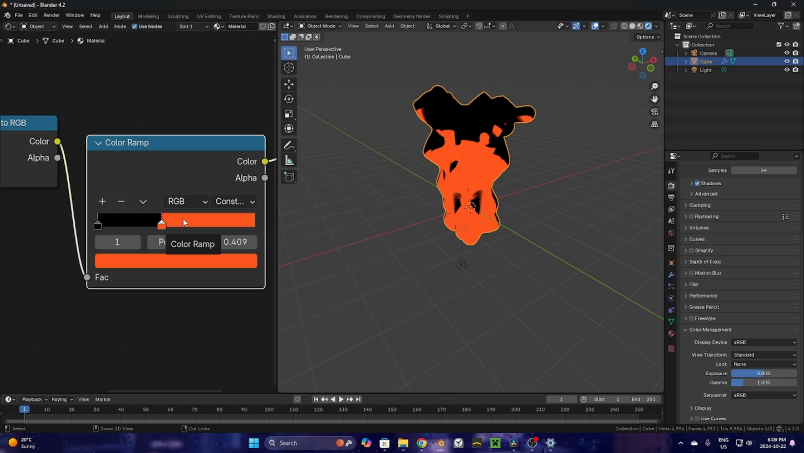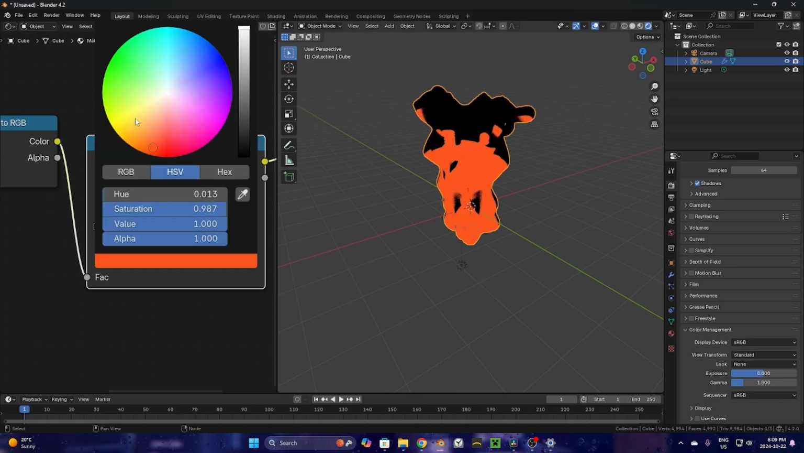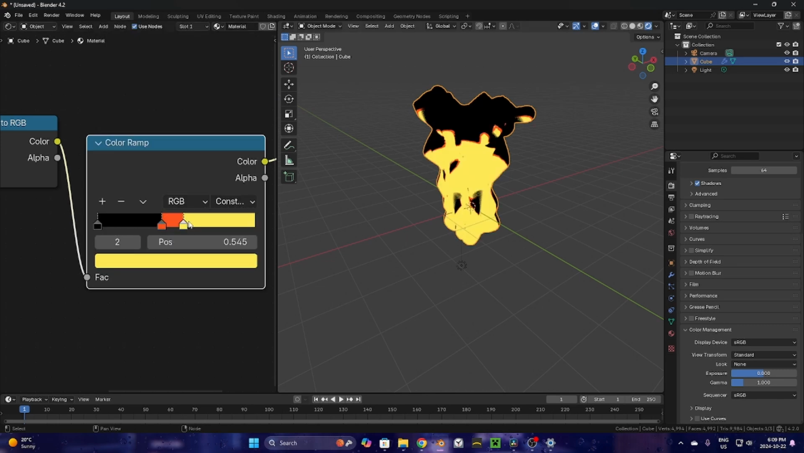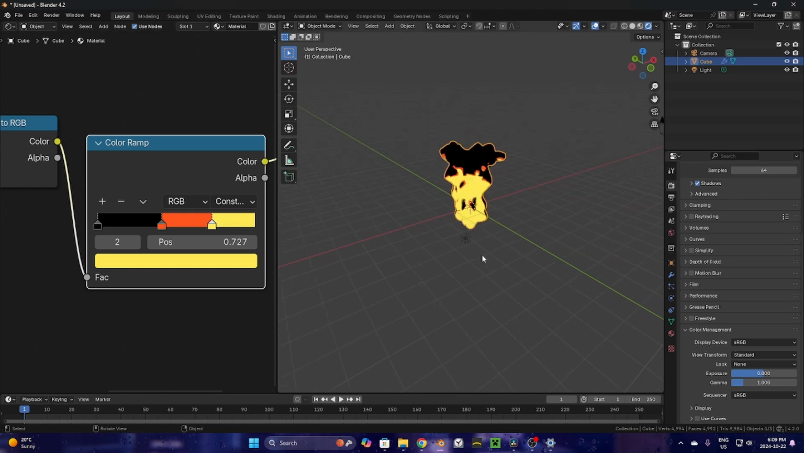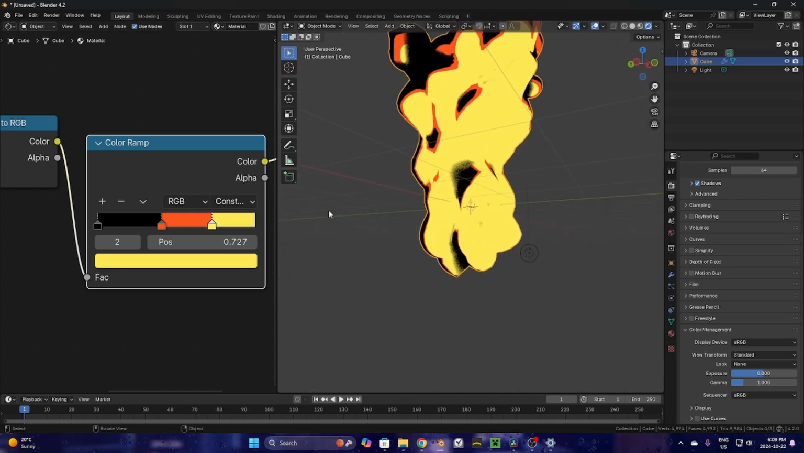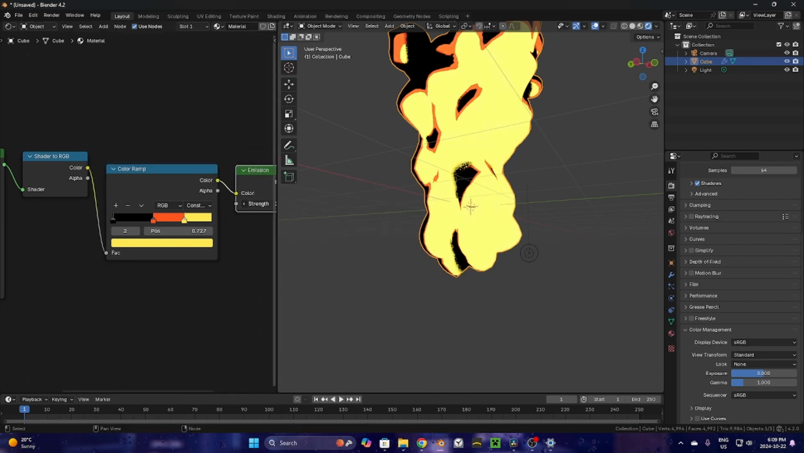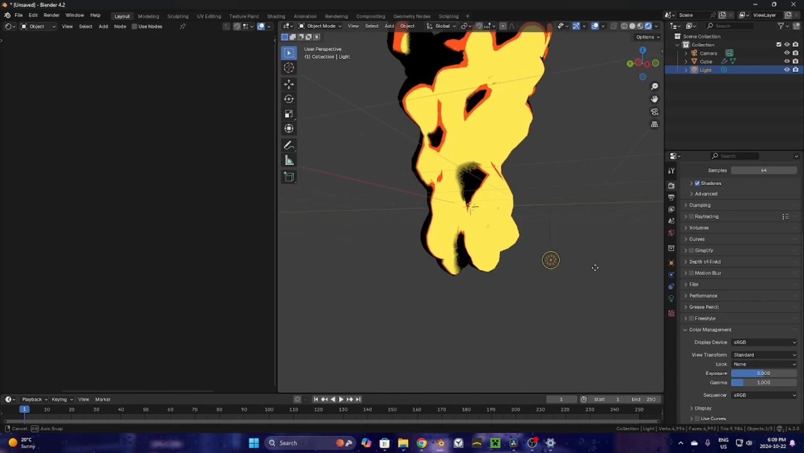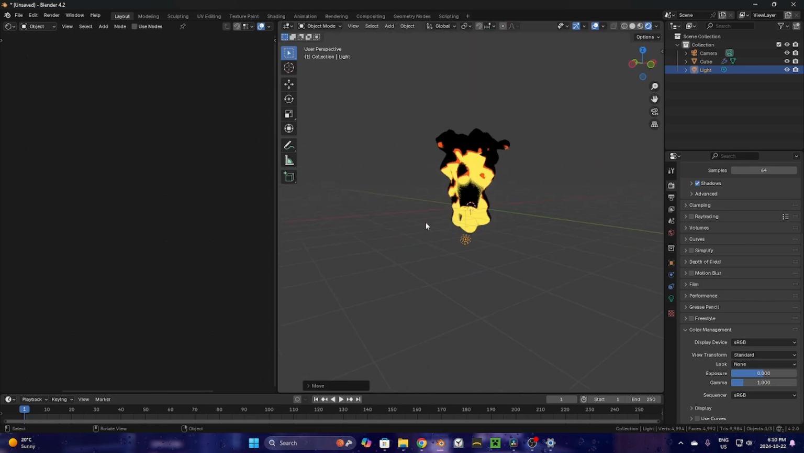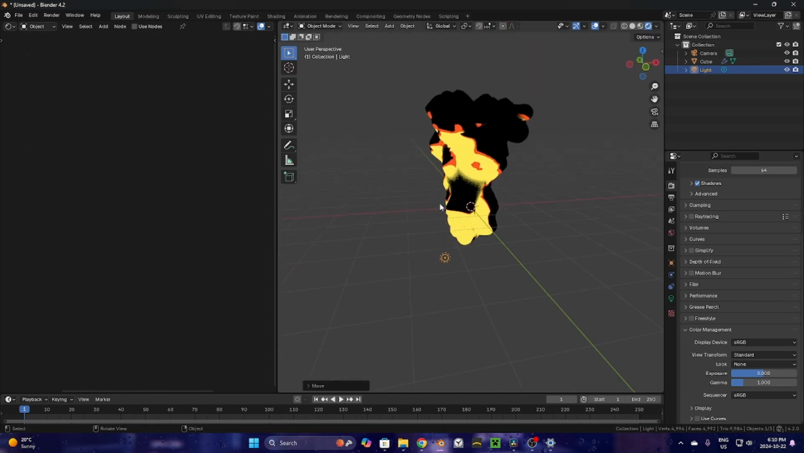Then we're going to want to add another color stop and make that a nice bright yellow. Maybe pull that back a little bit so we can see the orange a bit better. And that's the shading. So now we're going to want to add a nice little emission so we can control this a little bit more for later if we want to add some bloom to make it look nice and glowy. Now, what we need is animation.